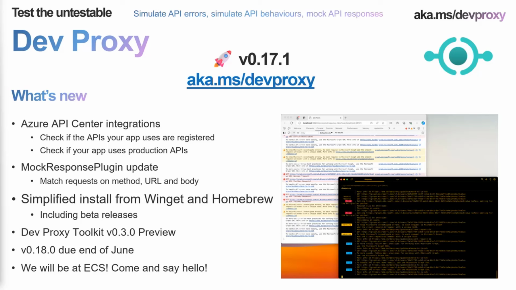They updated the mock responses plugin, which is really cool because till now Dev Proxy could only check if the current request matches the URL, and if so, it sent a mock response, and now it can check also for body. So you could, for example, have an app that does many POST requests with different bodies in the request, and the mock response plugin will only send the mock response when the body matches. So this is really cool.